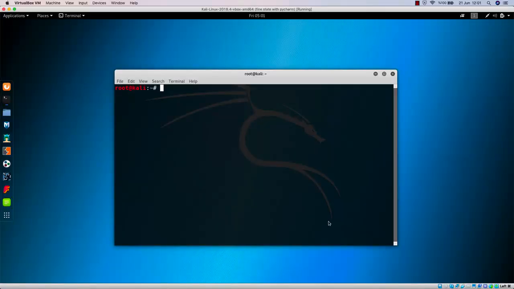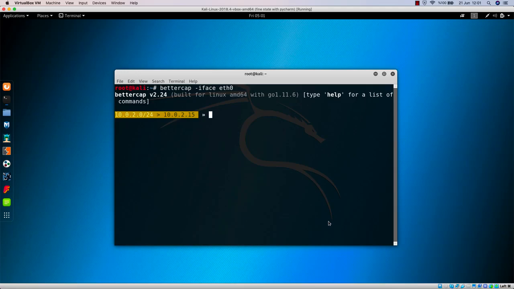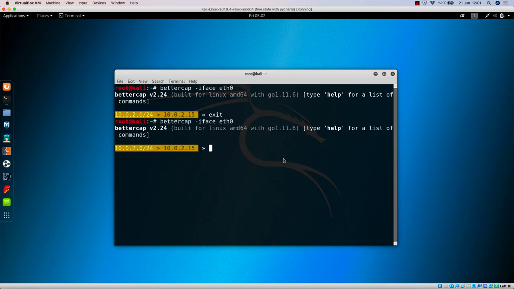So what are the caplets and why do we use them? Let me show you. We're going to use BetterCap, right? And caplets in BetterCap are some sort of code that we run when we try to attack the targets. So let me start BetterCap as we usually do with iface eth0, okay? And by the way, if you want to get out of BetterCap at any time, you can just run exit, okay? It will exit out of BetterCap.